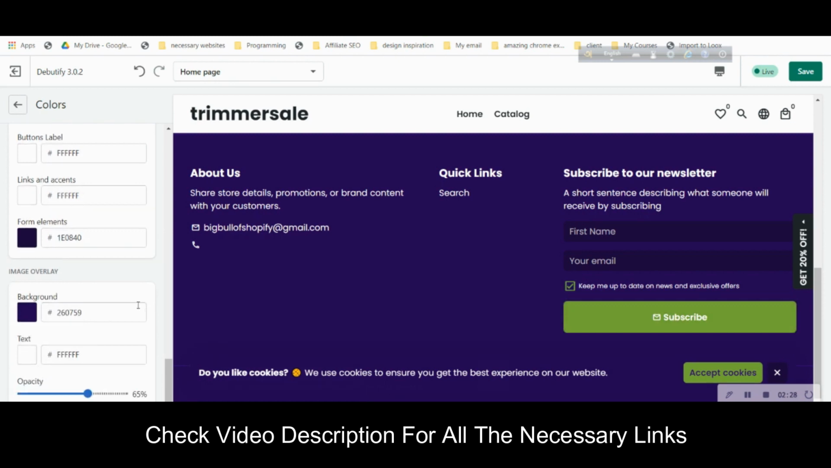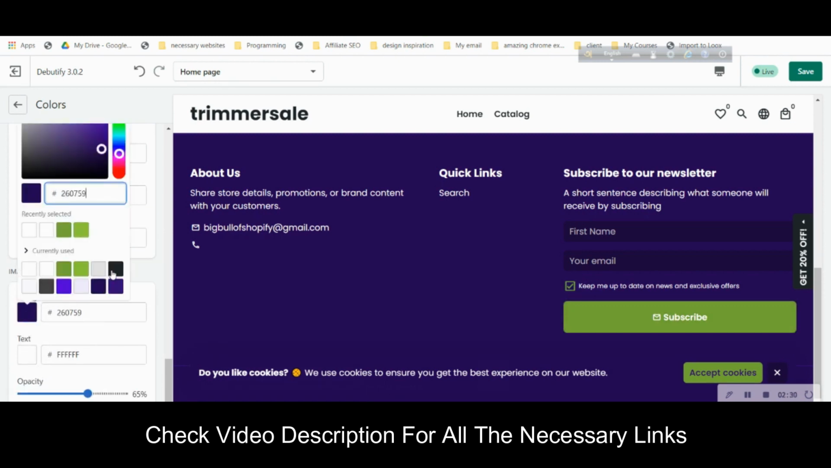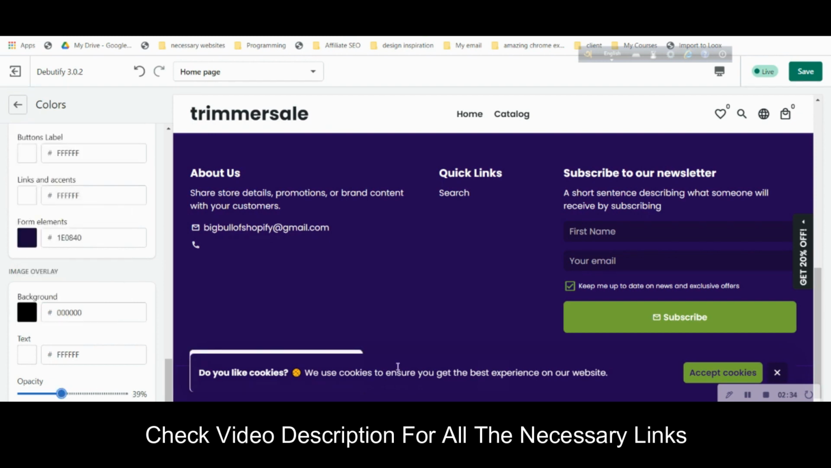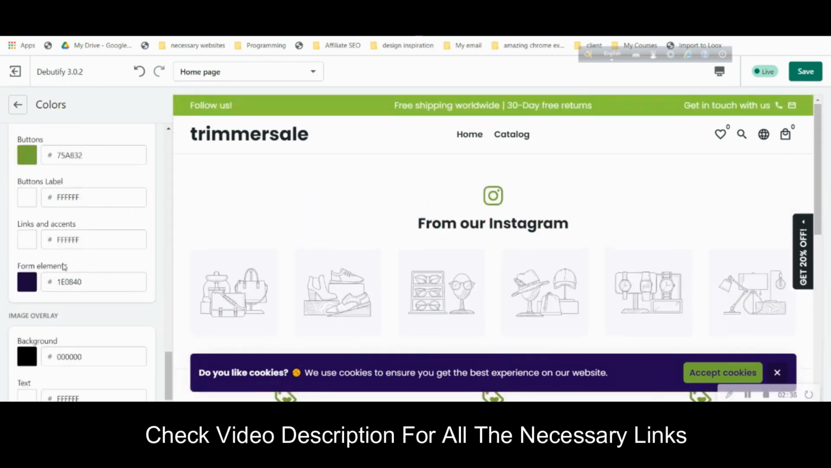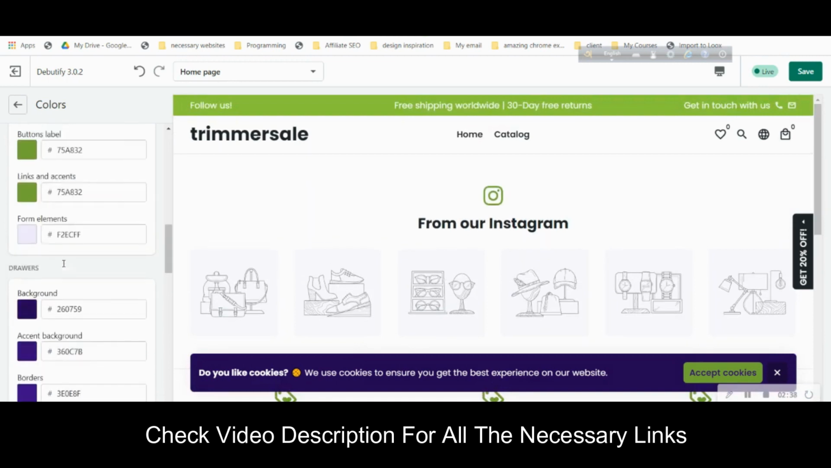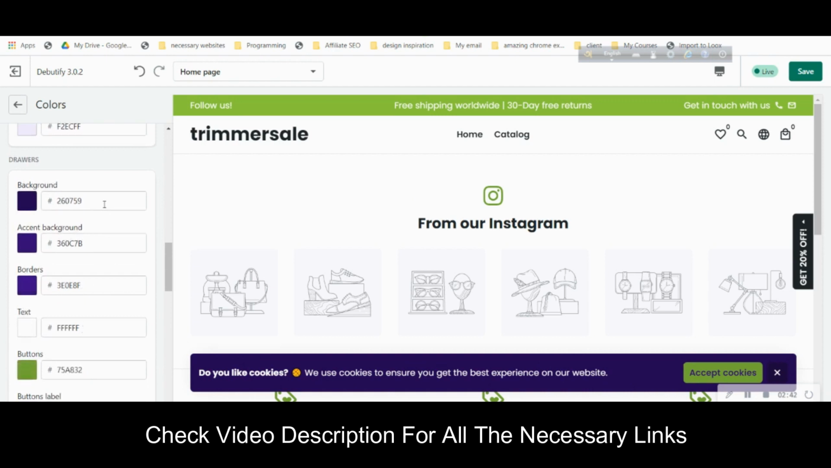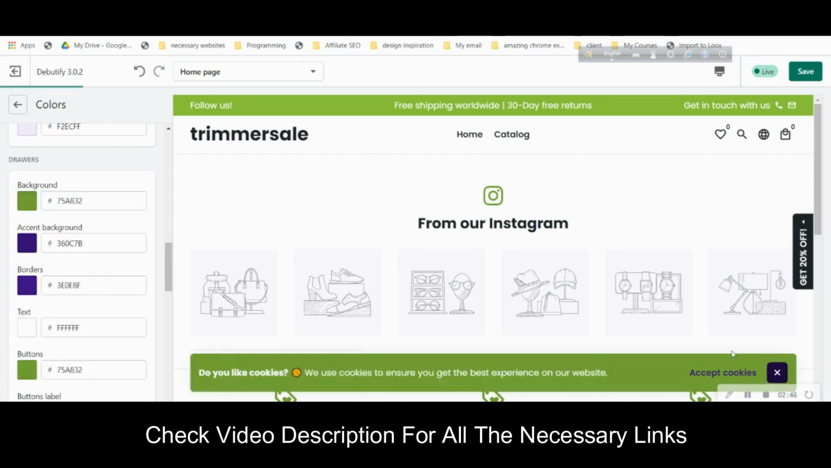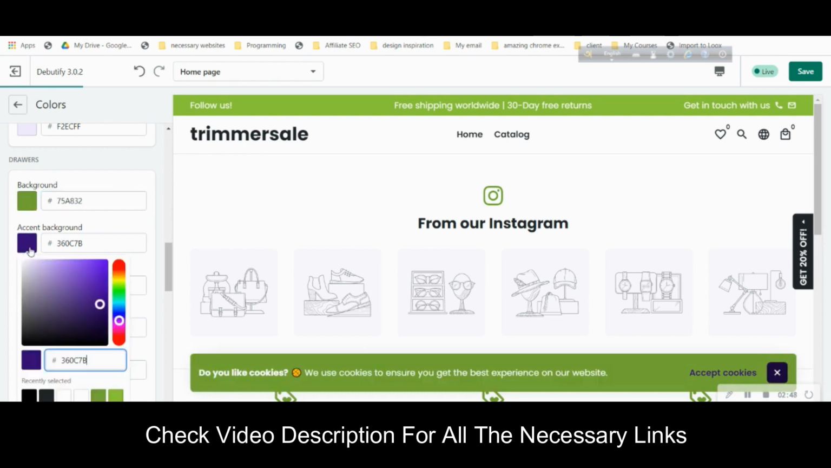And then the overlay should be black, right? So you want something black, but it should be 30%. Okay, so this is good. And then there is something called drawer, meaning these types of things also need to be changed. So I'll make it green as well. Now you can see it becomes green, and also these colors need to be changed.